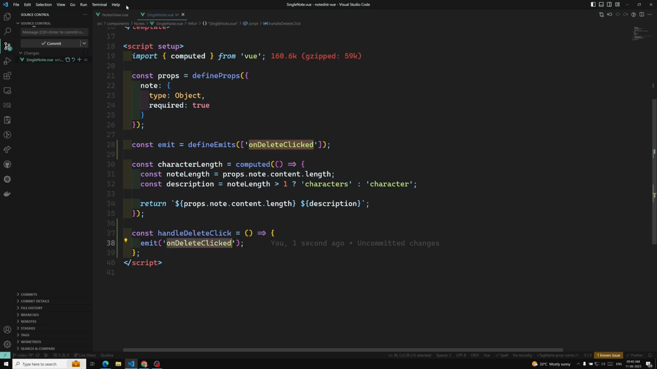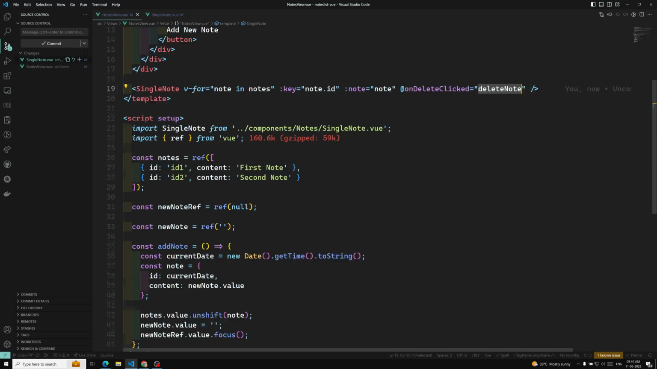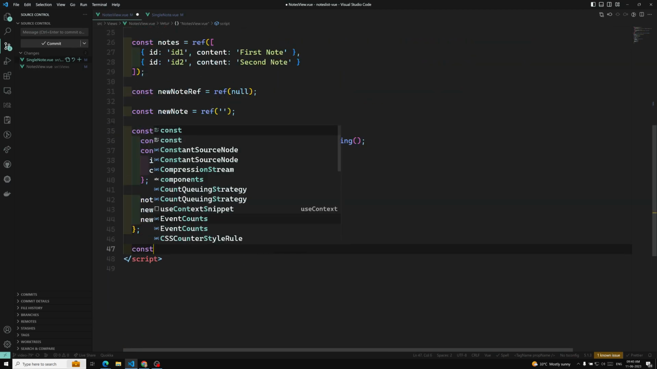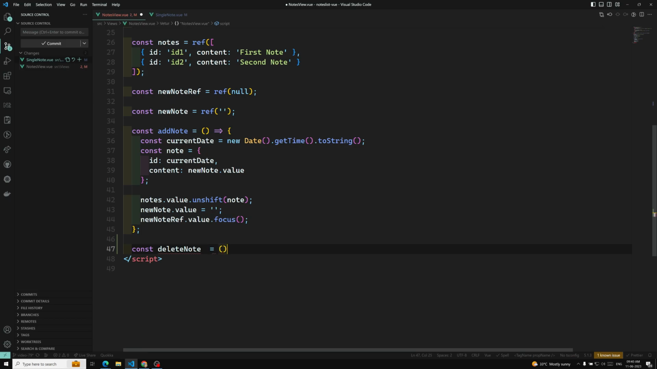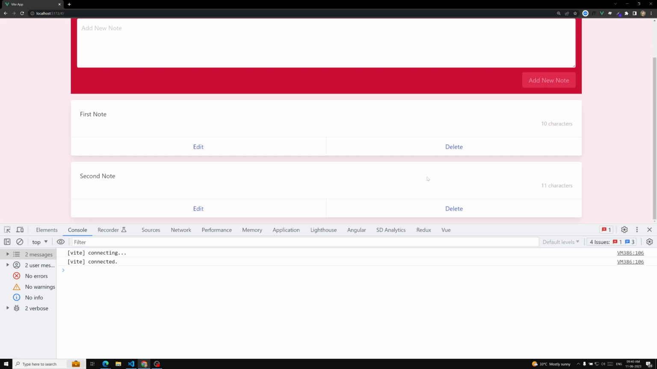Now how can I use this on the parent component? The single node component is the child component where we are writing that event, and here we need to listen to that event. onDeleteClick @ is equal to deleteNode, and this is the method which we need to fire. Now if I go here, const deleteNode is equal to, and here we can write console.log deleteNode. Okay, let's see whether we are able to invoke this one or not. Now if I refresh this page and click on the delete button, see, the method is able to execute.